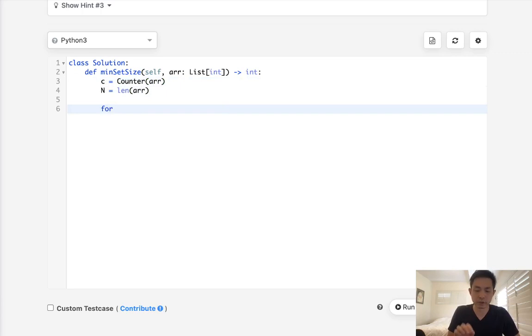Now what we have to do is go through this in sorted order, right? So in sorted, what we'll do is take our counter object, get the items, and we're going to use our lambda function here to sort by the value in descending order.